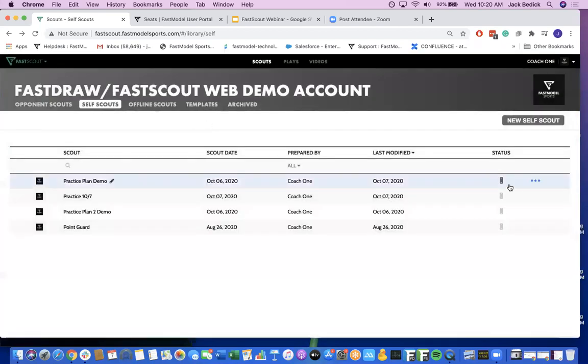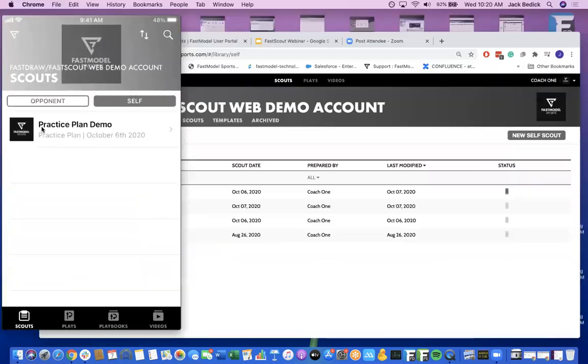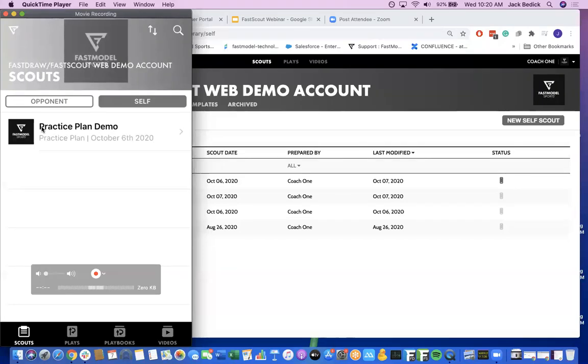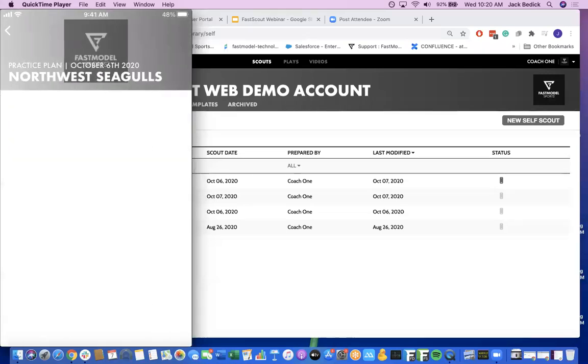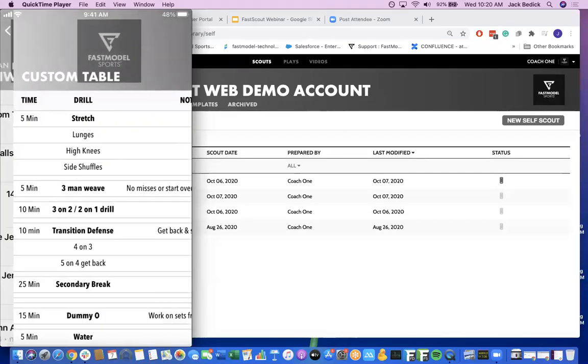So I'll click save. You can see now that access is enabled. That's filled in with the color scheme there. And I can roll over to the app and show you that here. So you can see I'm in the self-scouts of my scouts tab, so I can flip between opponent and self-scouts there. But if I click in, I'll be able to see all of this information here.